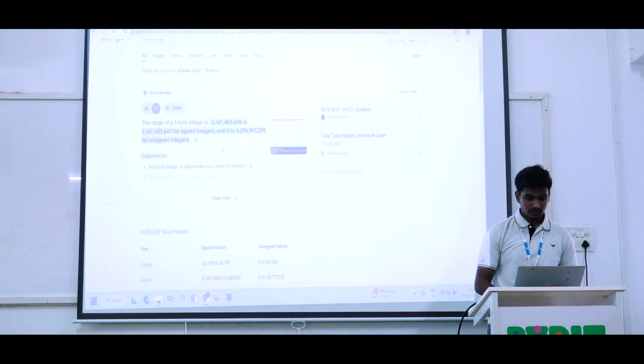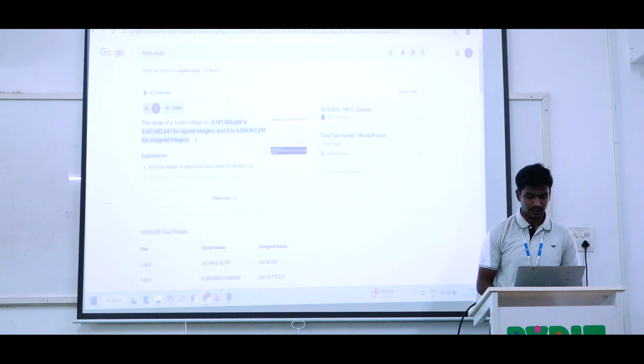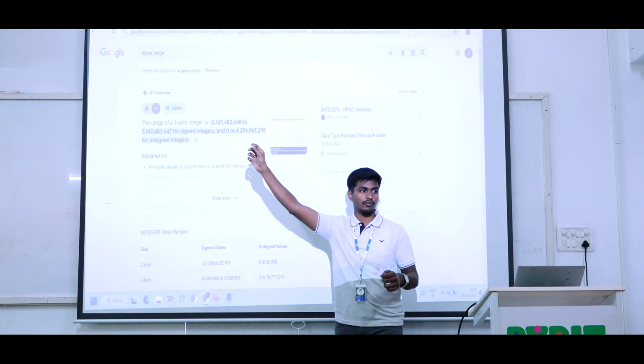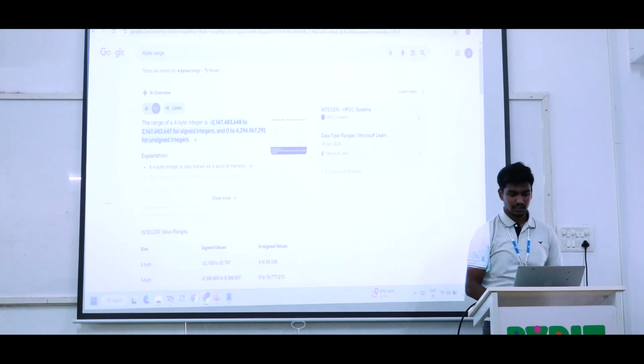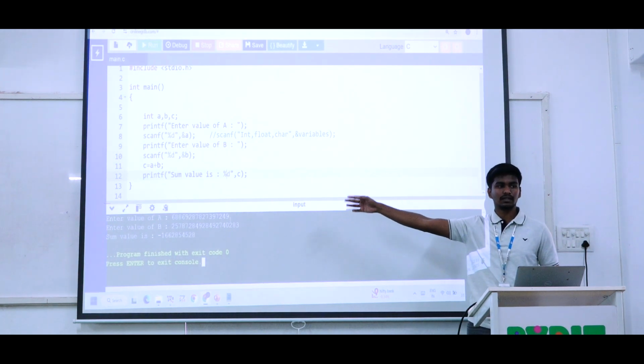So it is the actual 4-byte integer range. If we take the minus values, minus 2147483648, and up to 2147483647. If you enter values within the range in our code, for example integer A, we will get the proper output. If our value exceeds that range, we are not able to get an accurate answer, we will get garbage values.